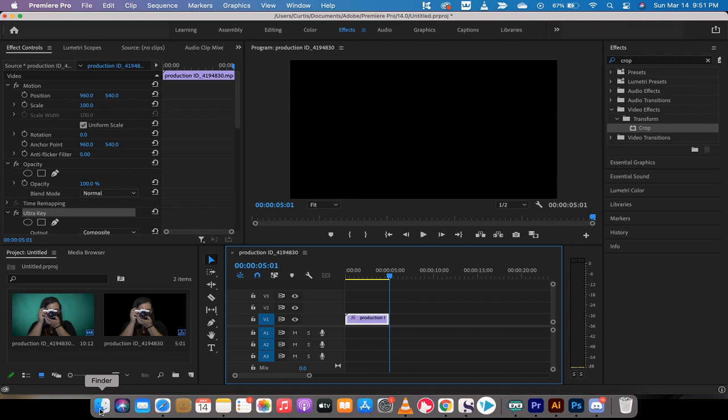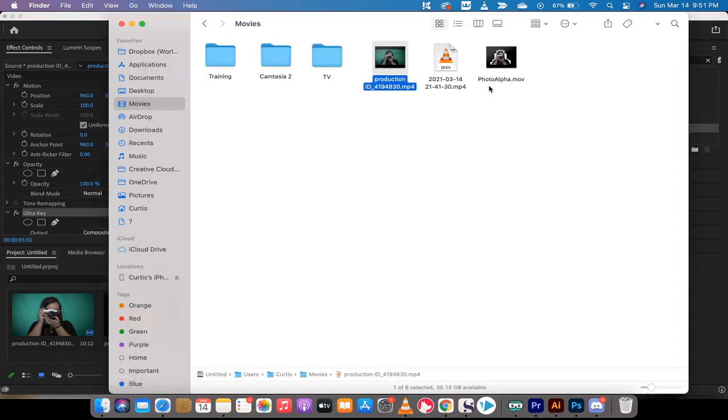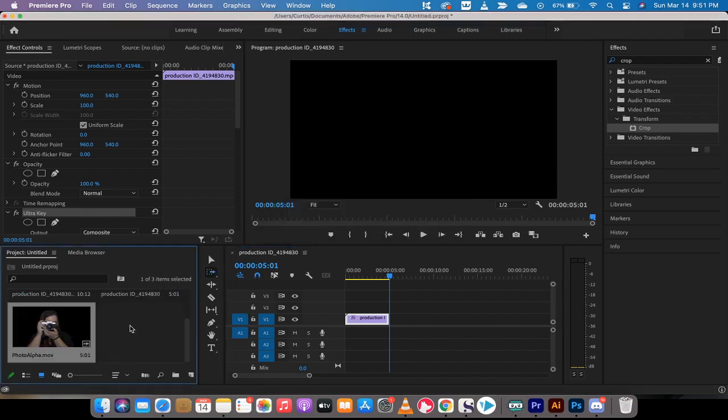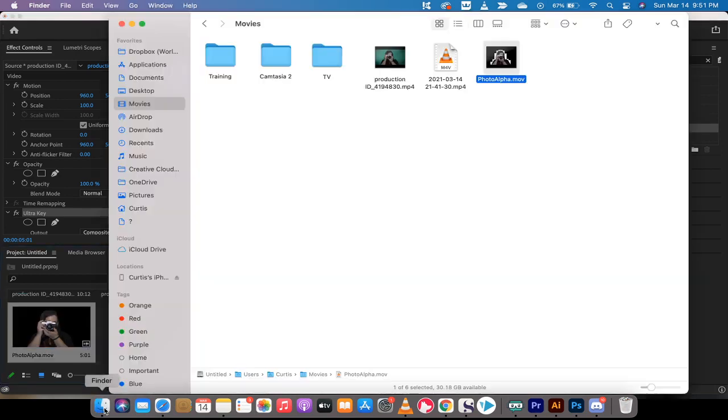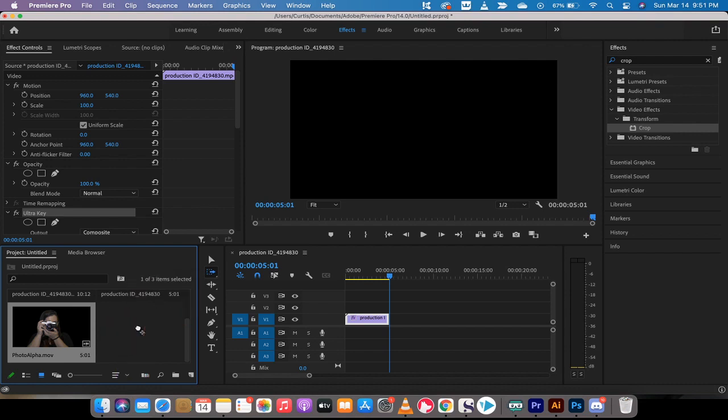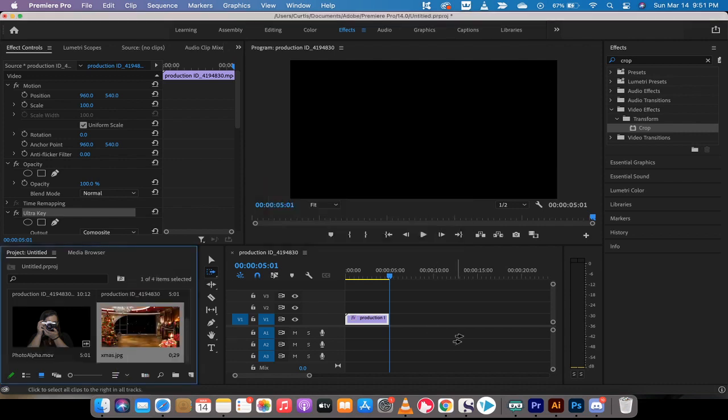So, we've got photo alpha, we rendered it. Now, the next step to show you what we just did is I'm going to go into my drive, and there's something called photo alpha. This is what we just did. I'm going to drag and drop that into the project panel for now. I'm also going to go to my pictures, and I've got this goofy looking Christmas background. This is just to show you what we've done.